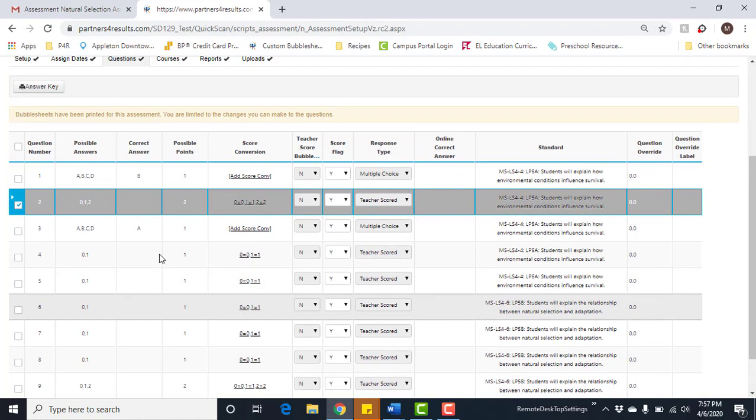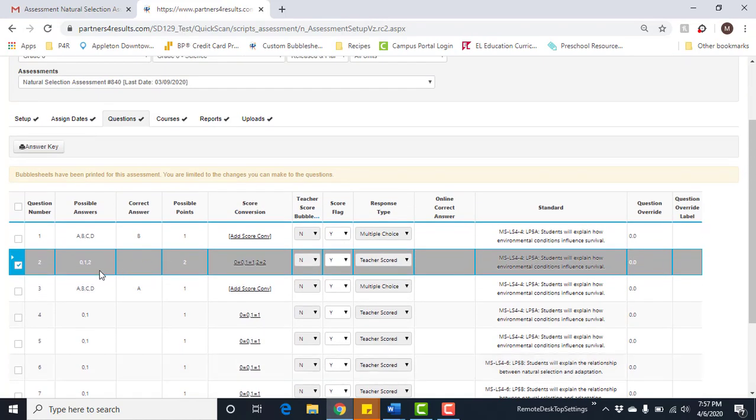Another question that can be added is student response or online correct. Those types of questions, the computer will score those questions for you. You will give the possible answers, which is the amount of points you would like to give to the question, fill in the score conversion, and the response type, you will go ahead and select online scored or student response, and then you will fill in the online correct answer.